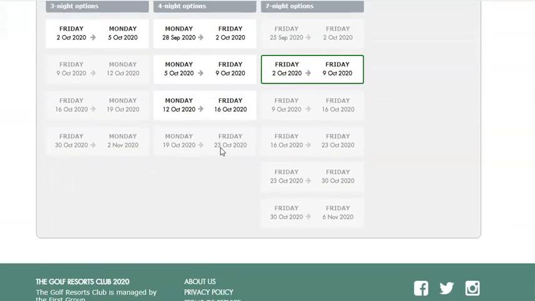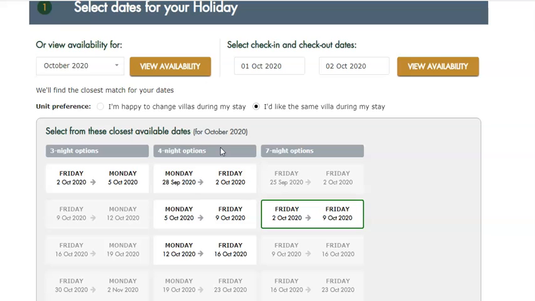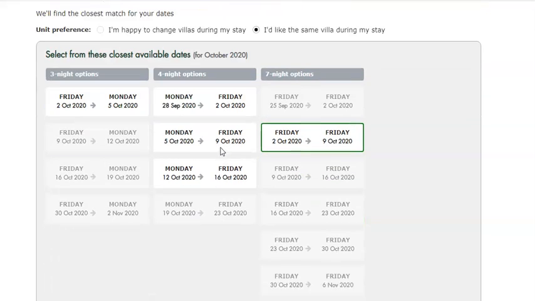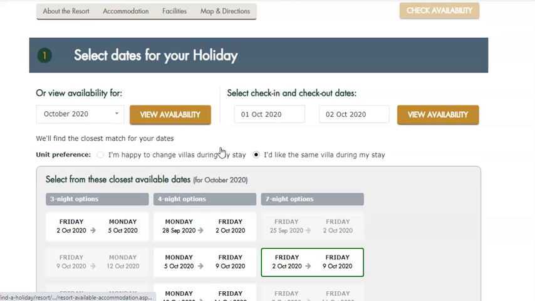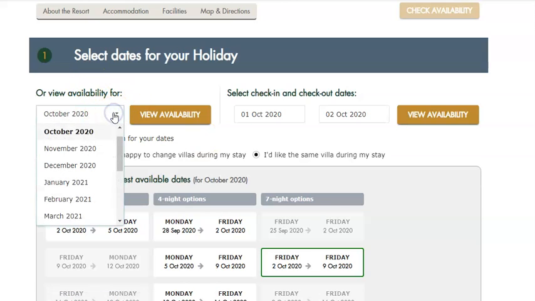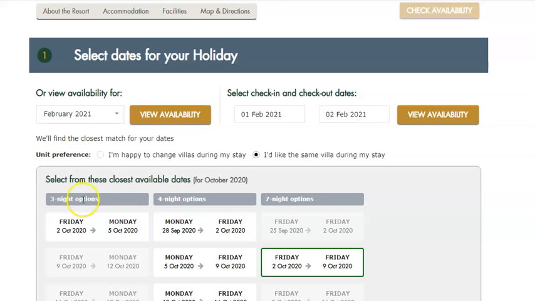As you see, there you go. What is available for the month of October. And if you don't want to do October, you can then fine tune your search into a different month. I'm just going to choose February 2021, and I am going to view availability.